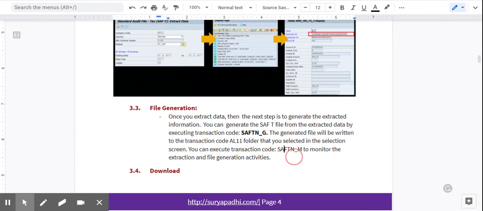At any point of time, you can execute the transaction code SAFTN_M. It is a SAF-T monitor, where you can see what file, who generated the file, and for what period, and from which ledger. And similarly, it will also give the extraction information. This is a very helpful transaction and provides an overview of extraction and file generation activities.